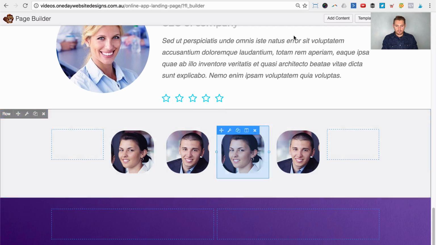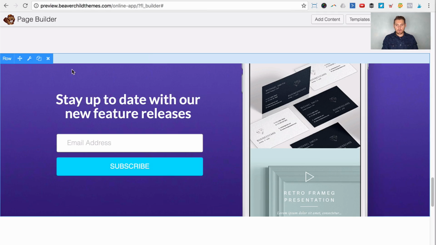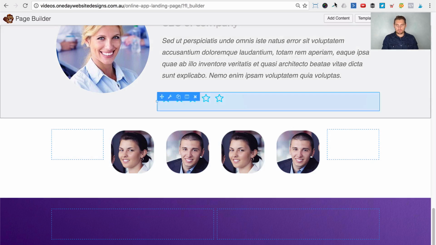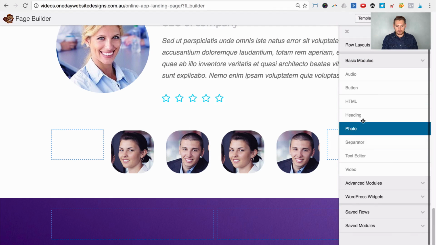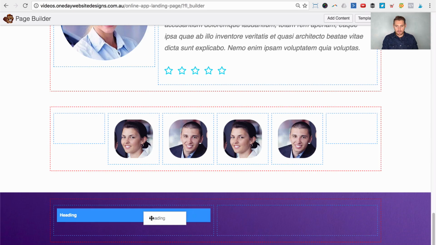And there it is. Now, if we go back to the page that we're recreating, we need a header module, a subscribe form module, and an image module. So first, let's go ahead and we're going to add the heading module. So basic modules and heading. We'll just drag that in.